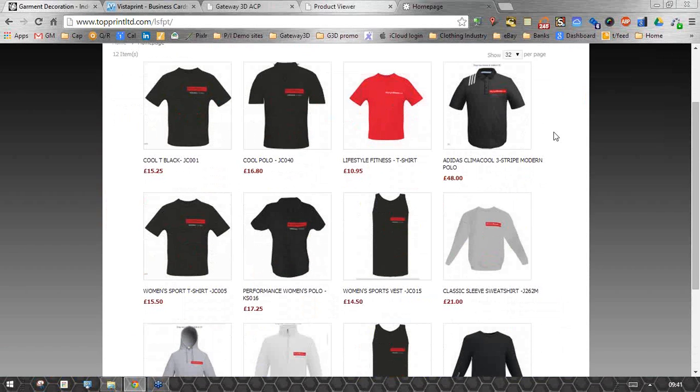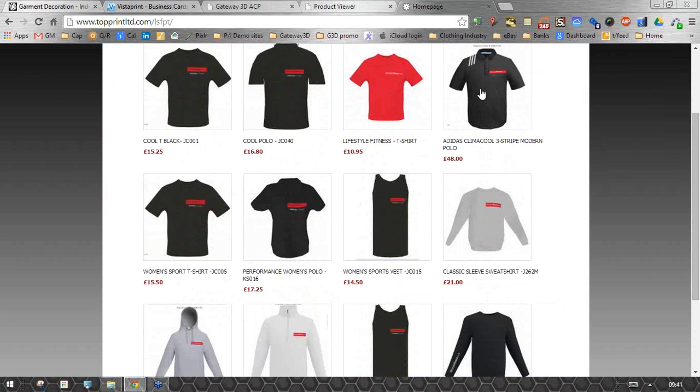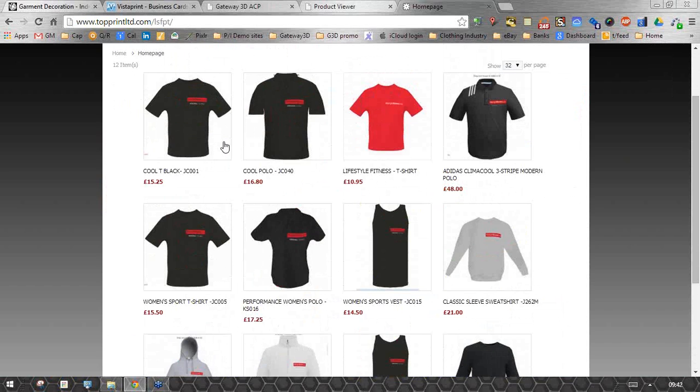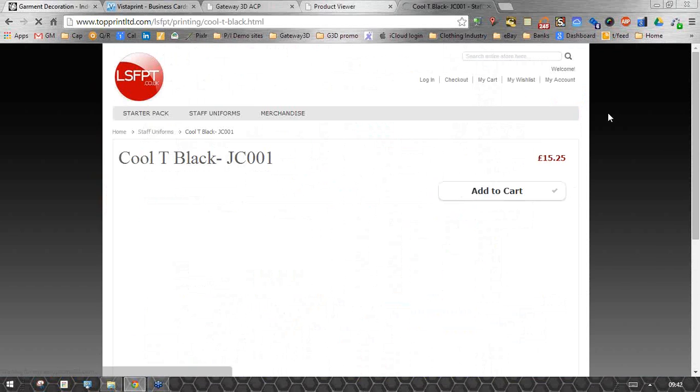Now, if I just click through to an example here, this is a range of clothing items which have been set up for a particular company. The image is a bit smaller, but you can see that the branding is all the same. So I'm now the buyer, and I need to select, for example, keep it simple, just a t-shirt. This will click onto the product page.